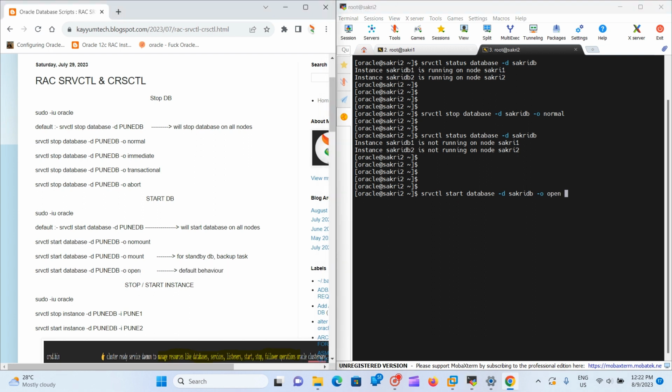Now we will start the database in the open mode, which is the default behavior. Even if you don't mention -o open, it will start the database in the open mode. So we have taken the normal shutdown as well as normal open mode to start the database. It will again take 2 to 3 minutes.